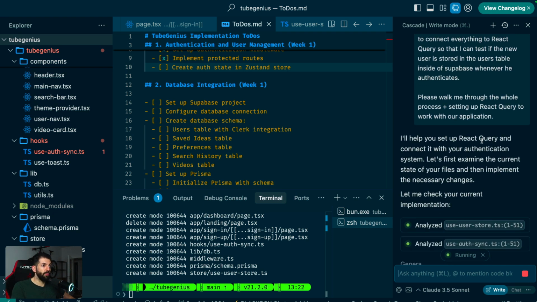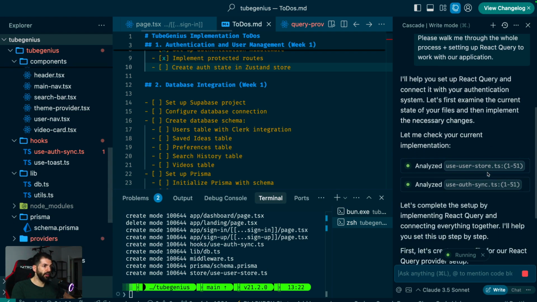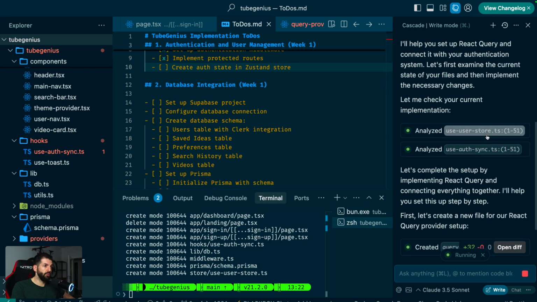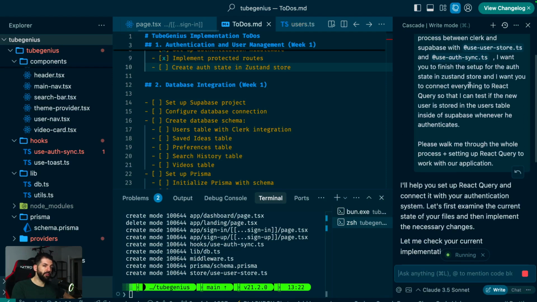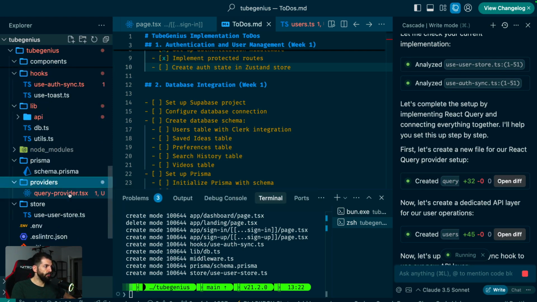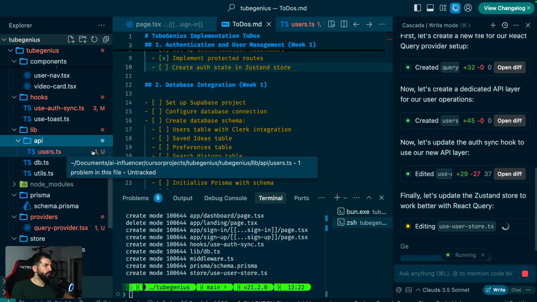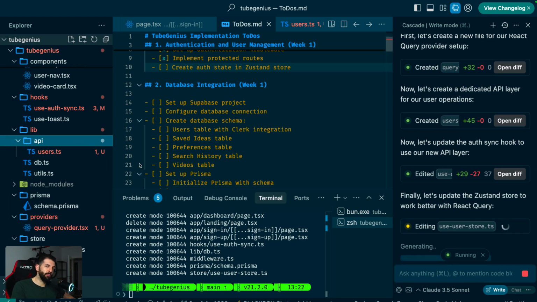So I'll help you set up the React Query and connect it with your authentication system. Let's first examine the current state of your files and then implement the necessary changes. And it will look at the useUserStore, useAuthSync, because I've added it to the context, right? And then it went ahead and created a new providers folder with the query provider, and it also created a new API route.